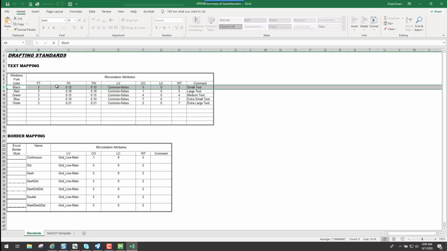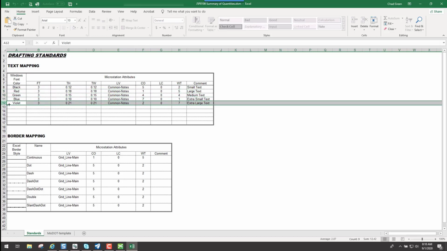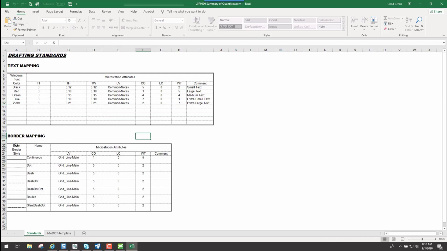So red text would be basically large text with these attributes. Same thing for green, blue, and violet. So kind of keep that in mind whenever you're creating your quantity block, and we'll show you that in the next video on how that's going to work. And then it's the same thing for the border mapping. If it's a continuous line style, which is this right here, it's going to map it over with these attributes: this level, color, style, and weight. And if it's any other type of line style like the dot, the dash, dash dot, or whatever, it's going to map it over with these attributes.